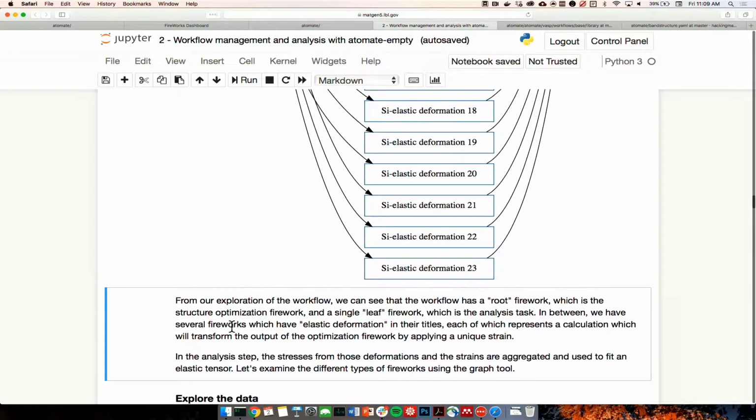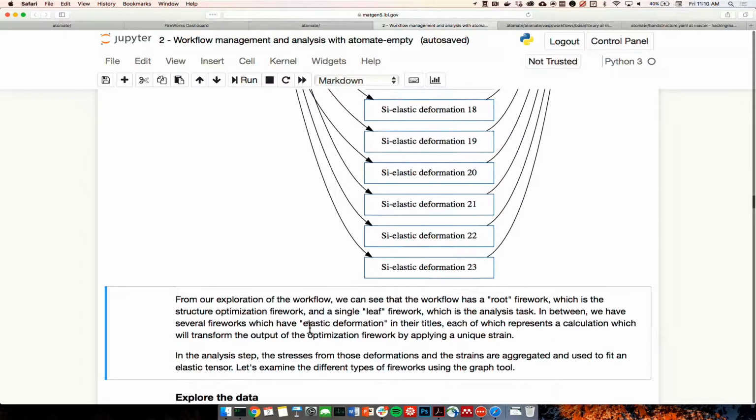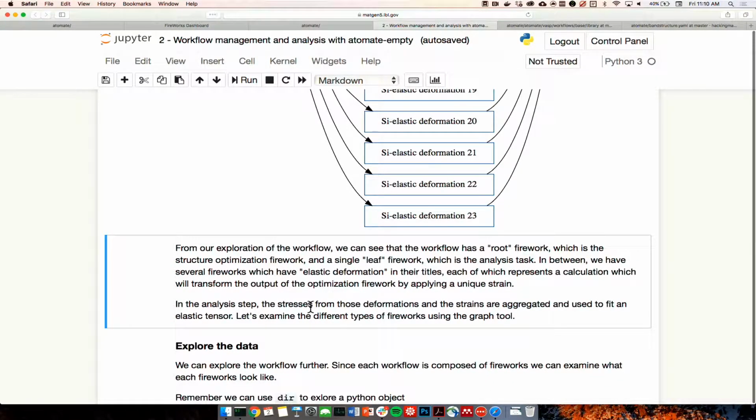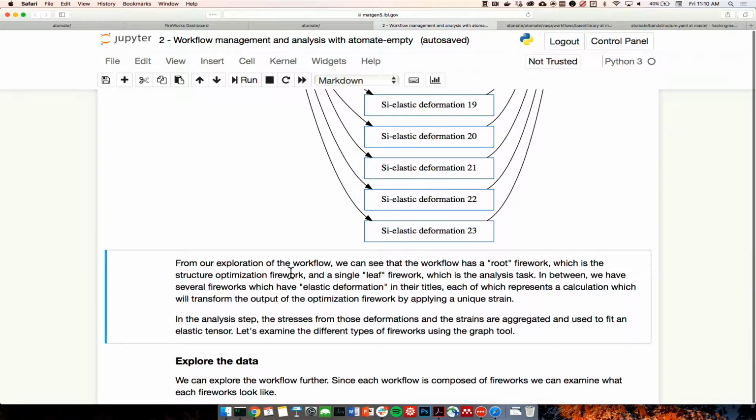And if you explore this workflow, you see that it really has a single root firework, which is the structure optimization, and a single leaf firework, which is doing the analysis. In between, we have a bunch of fireworks that are different elastic deformations of the 8-atom silicon cell. Each represents a transformation that you have to perform, and then you get the stress and strain from that calculation, and then you can populate it. So that's how we examine the overall workflow, which is composed of different fireworks.